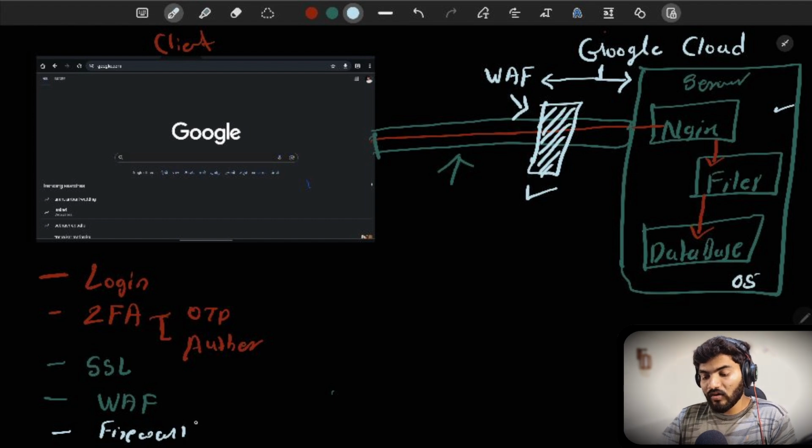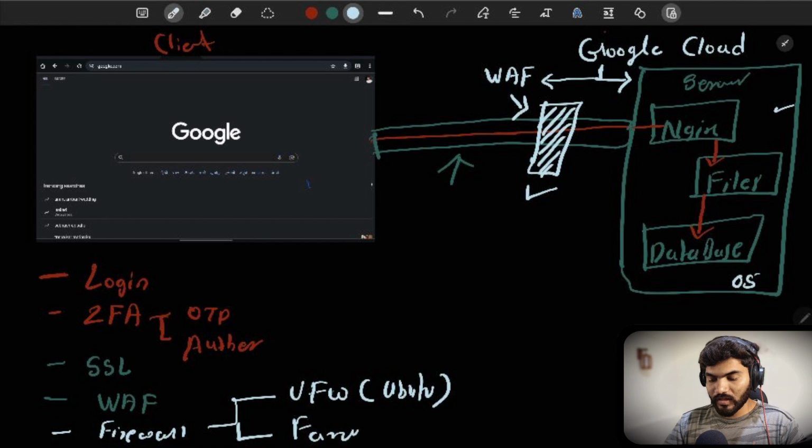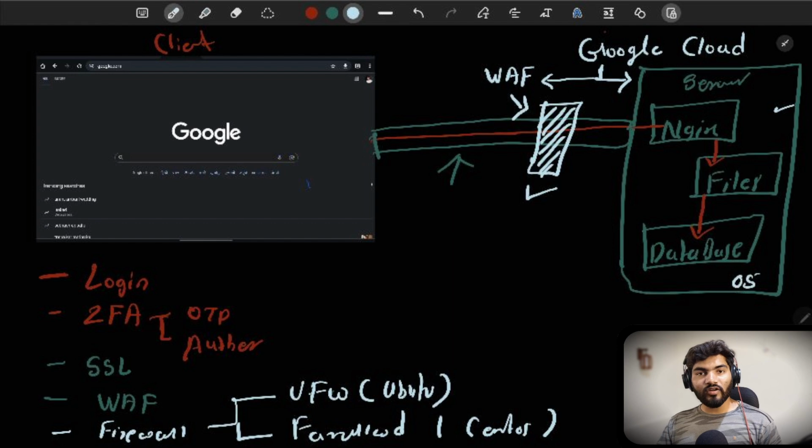Okay, so what kind of firewall? If you are using Ubuntu, there is a default firewall called UFW. Okay, Ubuntu. And if you go for CentOS or Amazon Linux or something, then they provide one called FirewallD. FirewallD, that's their default firewall installed in CentOS. Okay, CentOS.